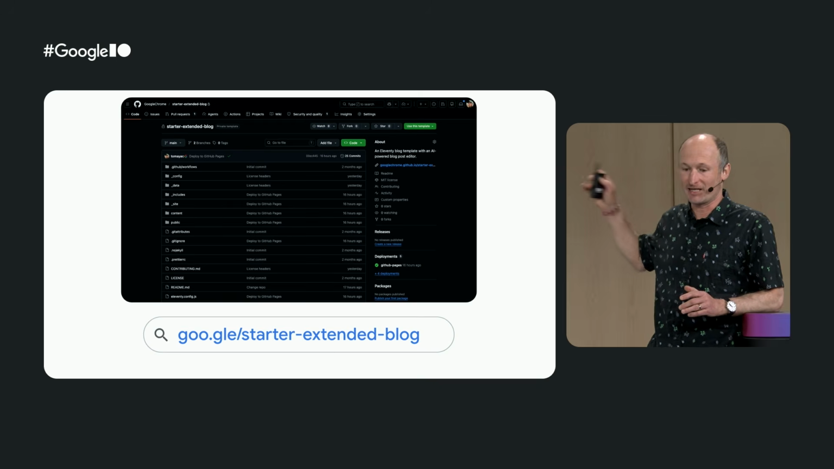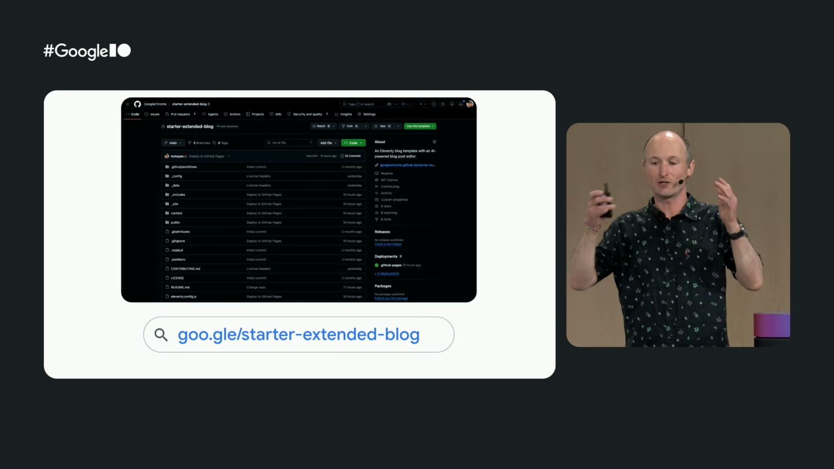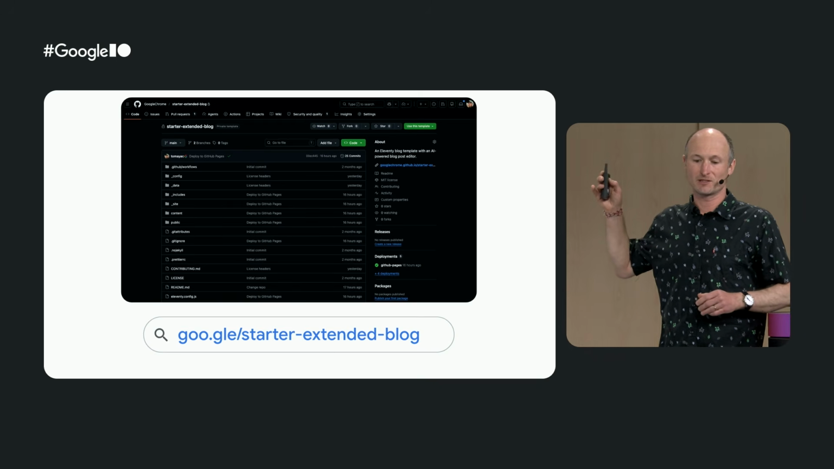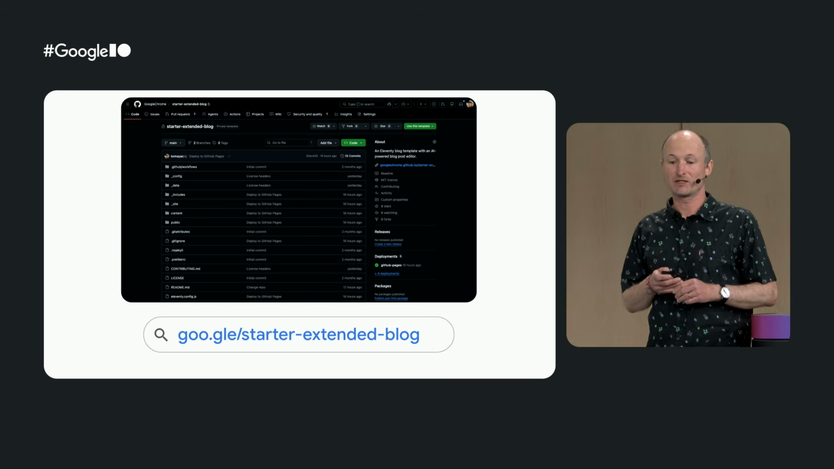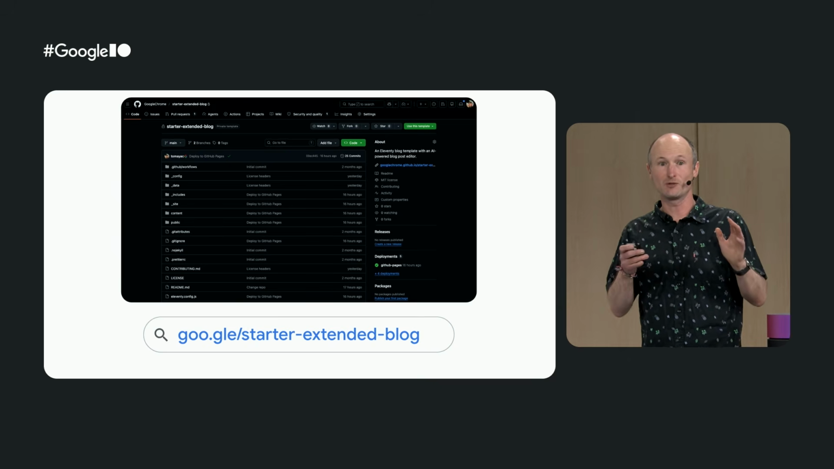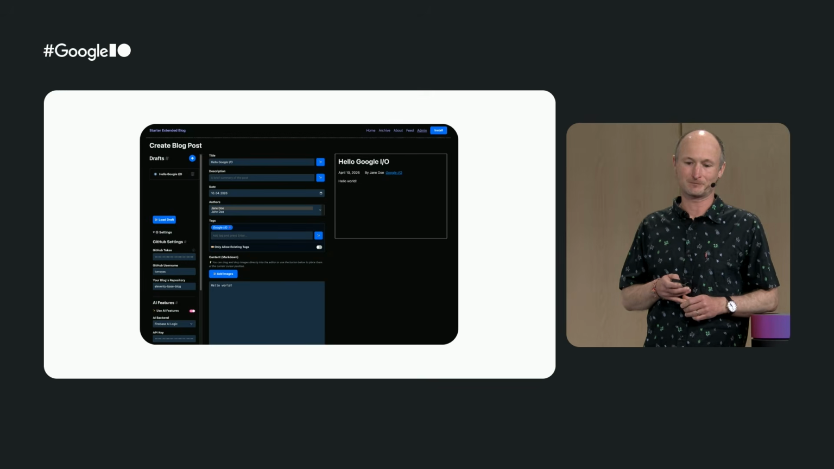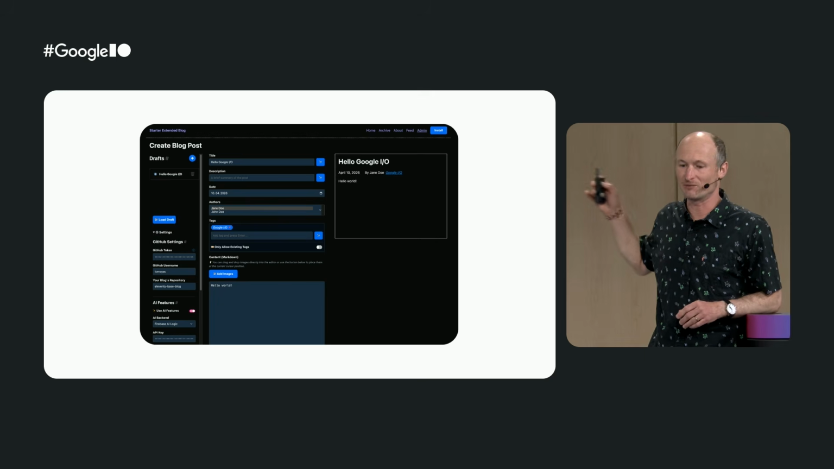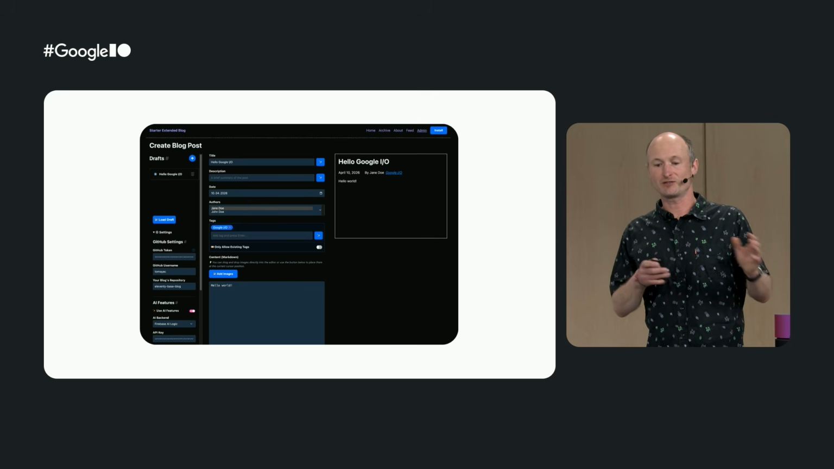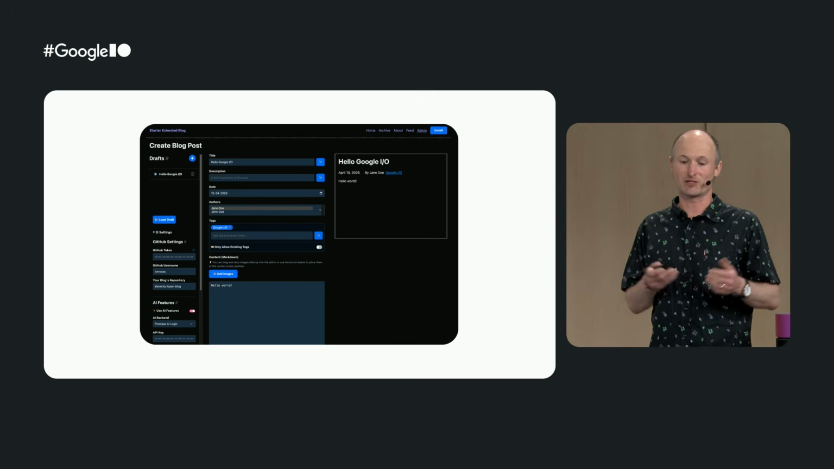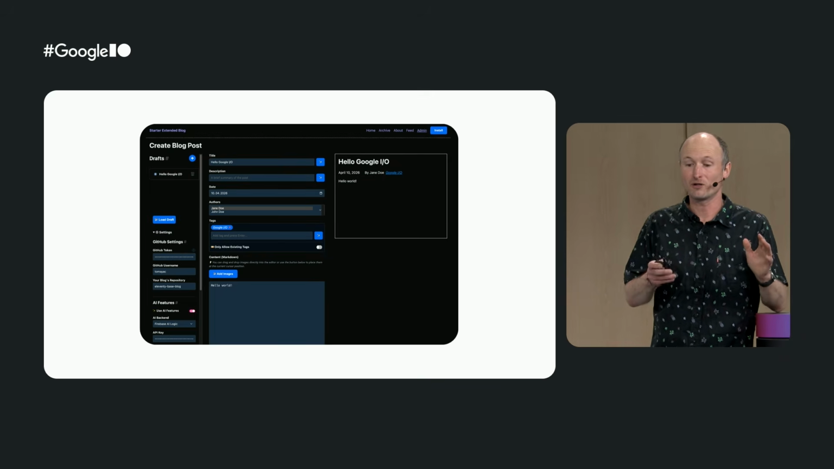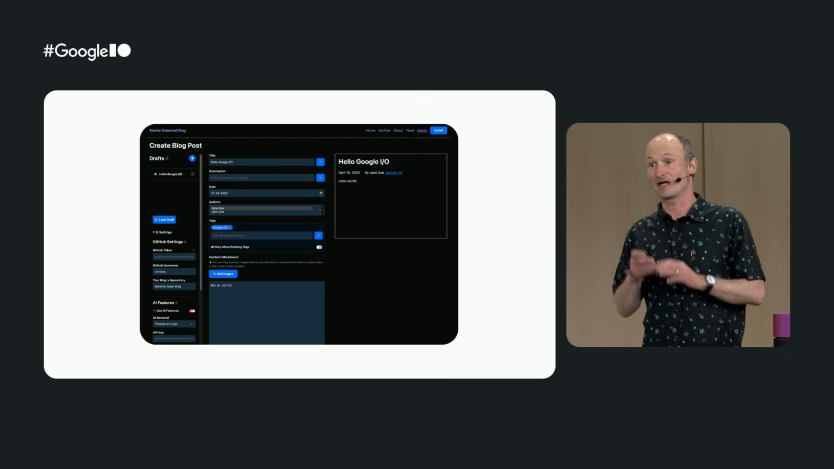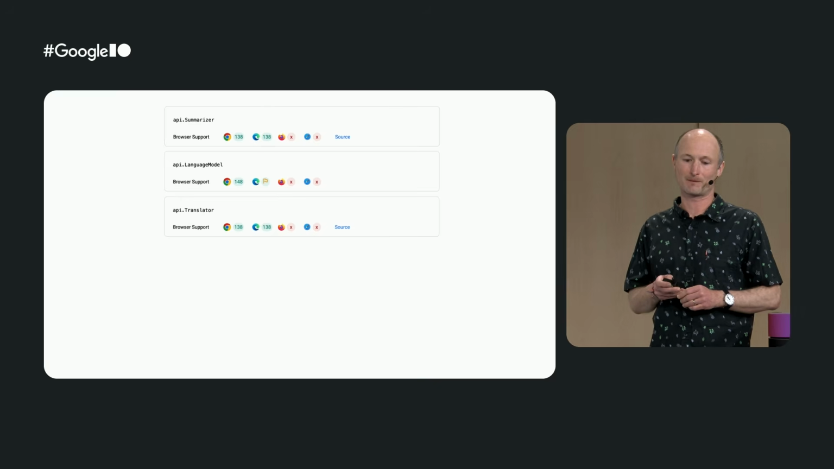Use the template behind our Trailblazers blog to build your own website. Go to goo.gle/starter-extended-blog, click on Use Template, and you are ready to go. The template design is pretty bare bones on purpose, so you can style it to your liking, as I did with the Trailblazers blog. And it has all the AI features integrated that I've shown in my talk.